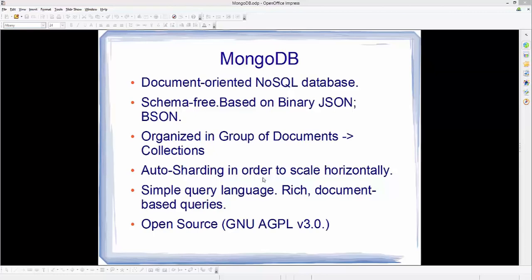Now, MongoDB is a schema-free database and it's based on binary JSON format. This special format is called BSON, in which B stands for binary and SON comes from JSON. Now, MongoDB organizes itself in a group of documents which are called collections, right? And using MongoDB auto sharding, it is easier to scale horizontally, and this is an advanced feature which we are going to see later.